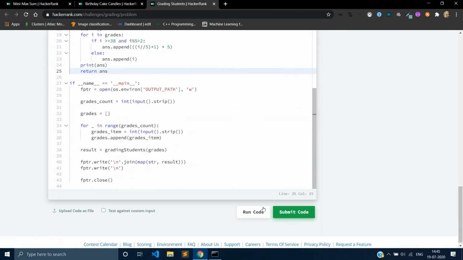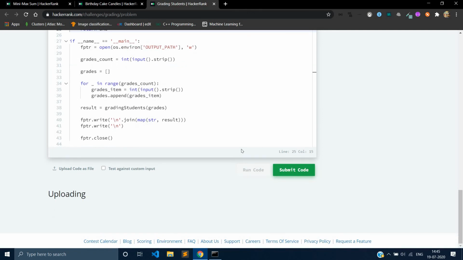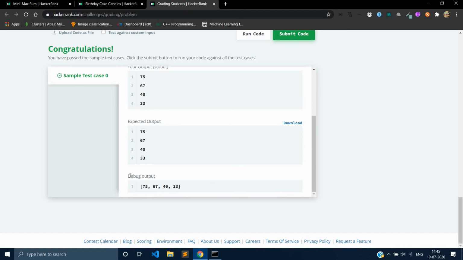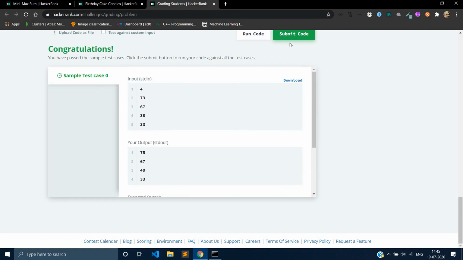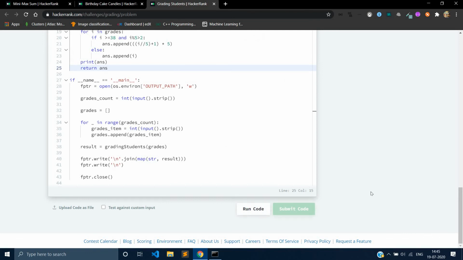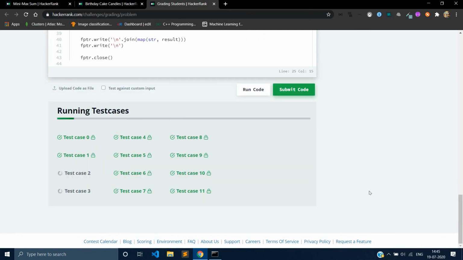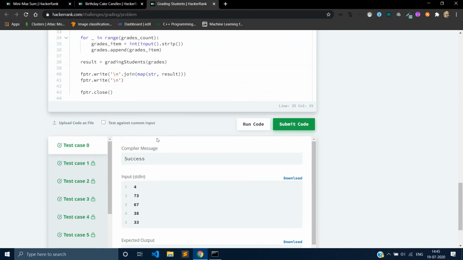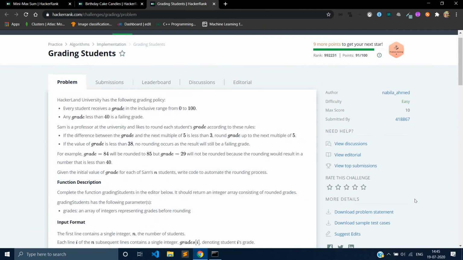Okay, I think so, run the code. You can see the debug output: 75, 67, 75, 67, 40 and 33. So submit the code, and is it okay? I think obviously it is okay. It is fetching the result. Okay, so successfully we completed this program also.